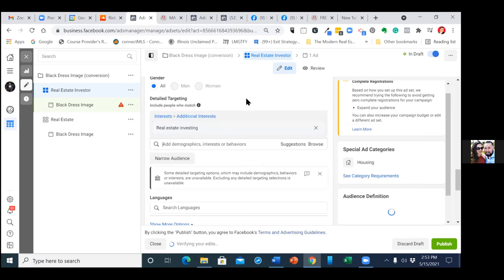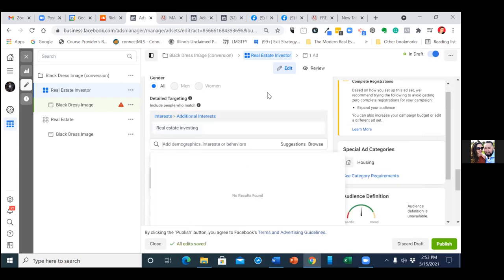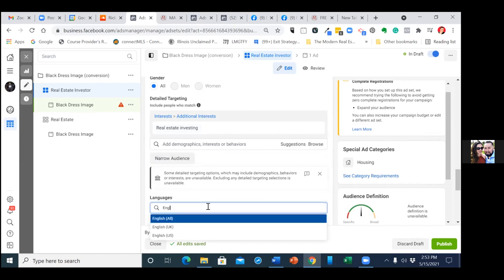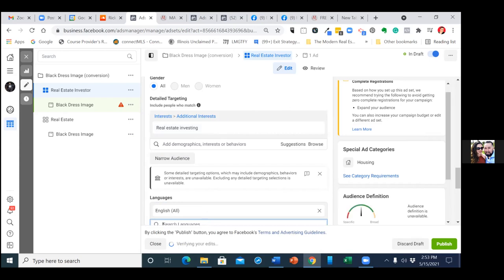In real estate investing. Okay, perfect. So one way to test it is with it on. That's what we're doing right now, with it on. Another way is to turn it off. Another form of split testing is on the actual placement.